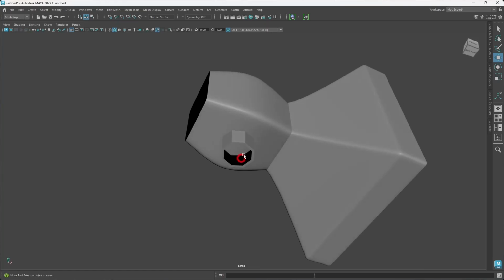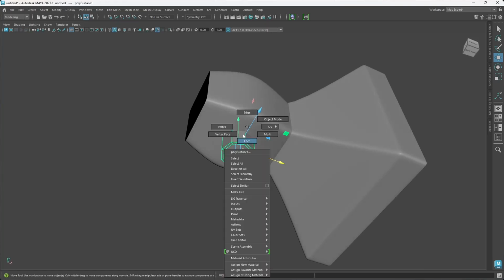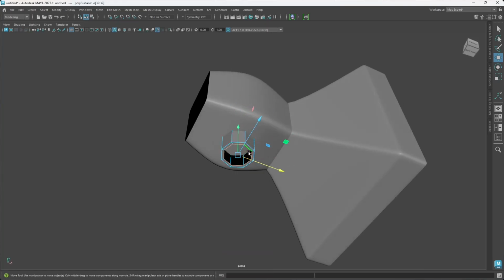We don't need it for now. So we can go to this and go into the edge mode, select this to brown, hit on R, and we can scale it inward just like this. Okay, now we're going to shift right click.